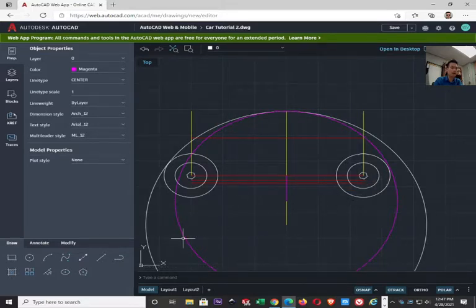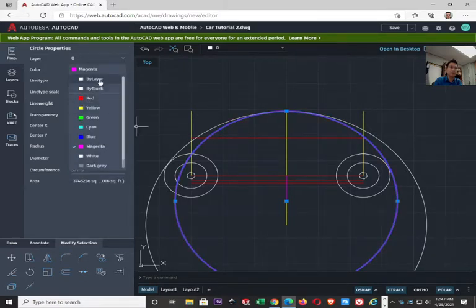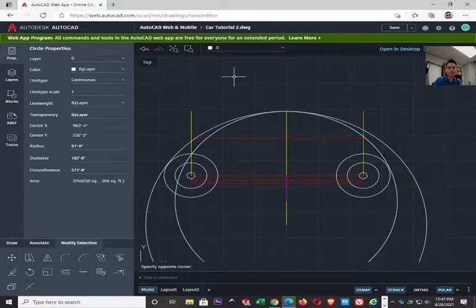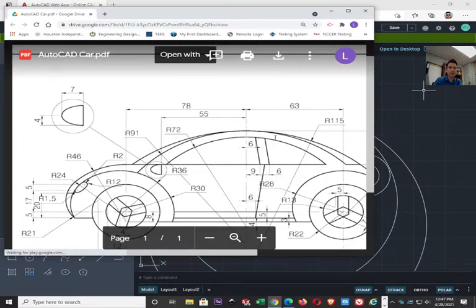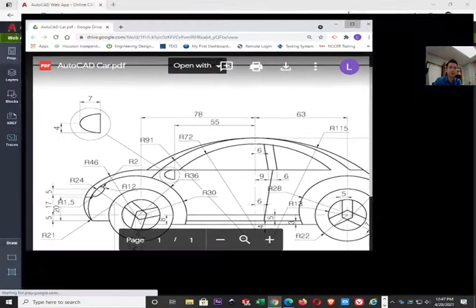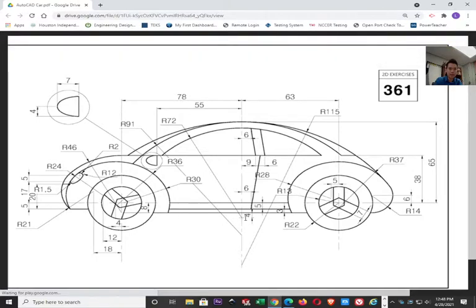Boom. What we need to do is change this back to continuous, and we want it to be white. Alright. And then the next thing is this arc for the window. The radius is 72. So take a look. We follow that, and we have the center right here, and it tells us that the center is 4 units down from the last line that we have.